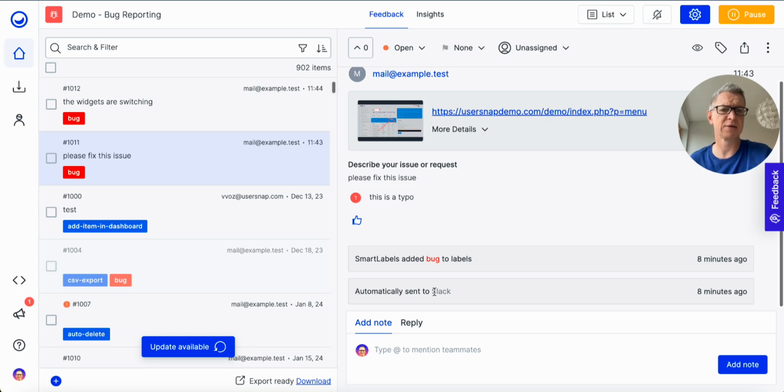As you can also see, it was automatically sent to a Slack channel or MS Teams channel, so this can easily be done, but I will go to the integrations in a moment.